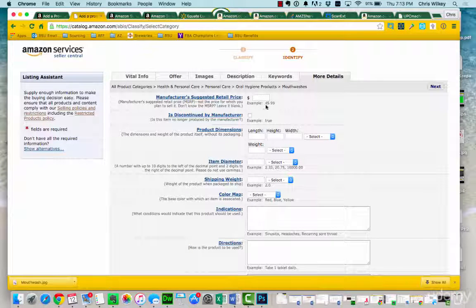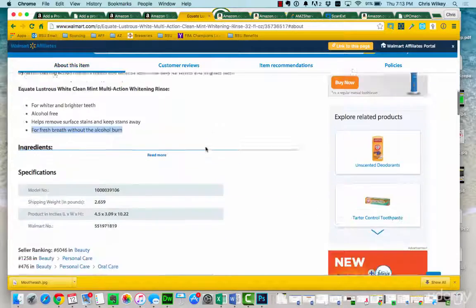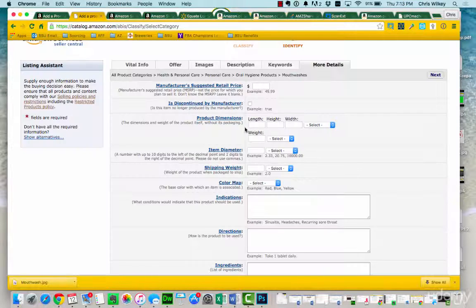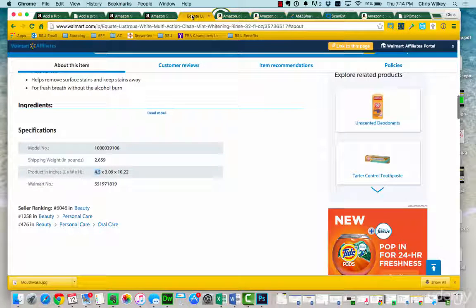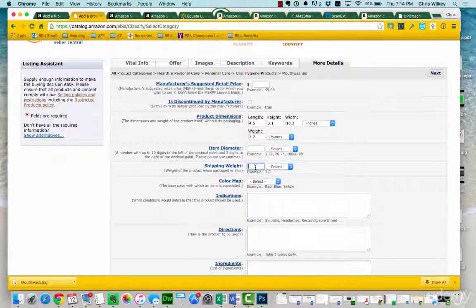The retail price, we don't want that. It's not discontinued. Now you may be going, okay, how do we get this information, Chris? Well, tape measure is number one. Where are you going to get it? But I'm going to pull it right from the website. 4.5, 3.1. And we also have, let's see what the last number is here, 10.2. And the weight is 2.7. This is all in inches. And our weight is 2.7. This is in pounds. Don't have a diameter, but we know the shipping weight is going to be 2.7 pounds.